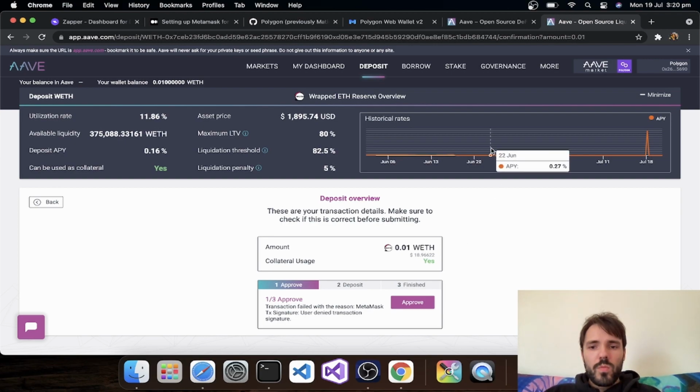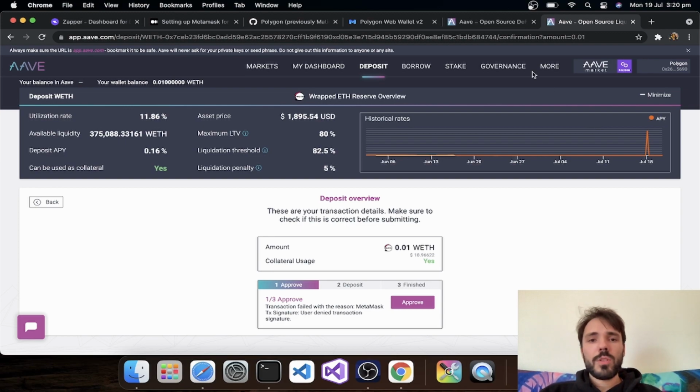So where shall we get Matic? I'm not going to get it on Uniswap because Uniswap doesn't run on Polygon, which means that if I go to Uniswap to get Matic, I'll have to transfer that Matic over to Polygon, and that's going to take time along with the massive Ethereum gas fee that it's going to charge me for the transfer. So I'm going to get Matic directly on Polygon from my wrapped ether balance.